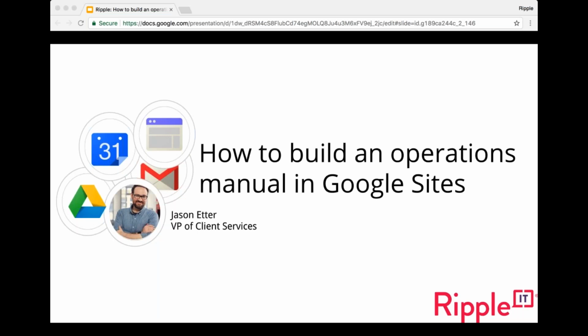So what we're going to be doing today is covering how to utilize Google Sites as your operations manual or as your company intranet. It's something that gets widely discussed and widely ignored only because it does require a lot of work. So my goal for today is to provide a framework that'll help you get to where you want to be.